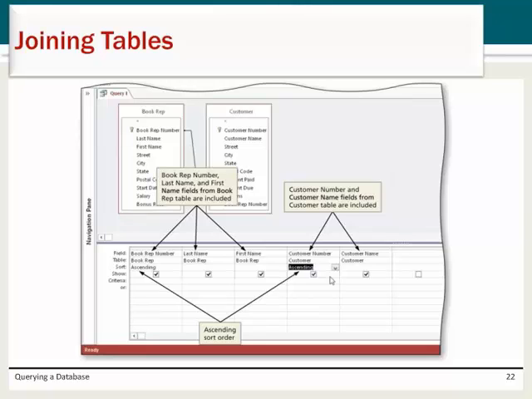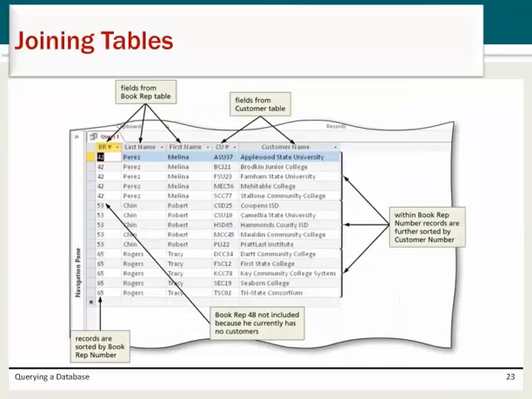Note that the book rep number and the customer number are sorted in ascending order. Run the query and save it under the name Rep-Customer Query. Your results should appear the same as shown on this slide.